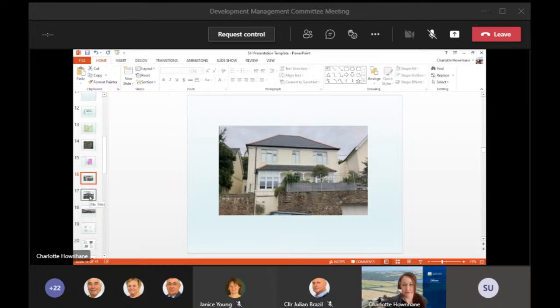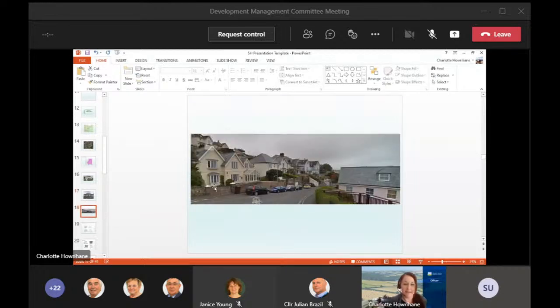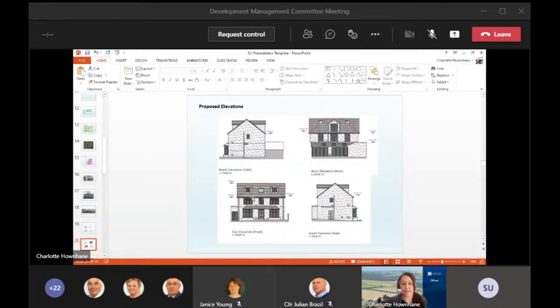We've got a photo of the front of the site here, taken from the main road. This is the rear of the site, and then we have the site here in the context of the street scene and neighbouring dwellings and how it's seen from the highway. As you can see from the existing elevations, the property has a hipped roof. It's a slate roof, and the proposal seeks to increase the ridge line of the roof to create a pitched roof with gable ends to the side elevations.